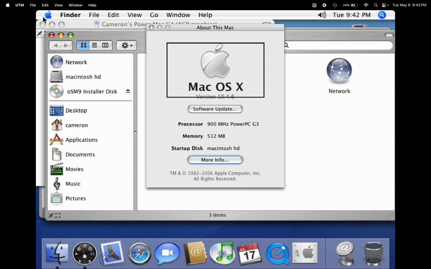Yeah, the audio is not doing very well. Image. Software update button. Processor. 900 megahertz PowerPC G3. So this is emulating a PowerPC G3 processor. So basically an iMac G3 or, well, an iBook G3. I think they have the same processor, but I could be wrong on that.